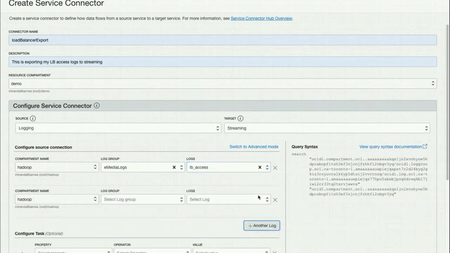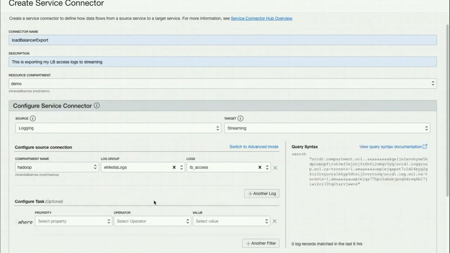I can also add in multiple logs into the scope. So for example, I can add in another log from my log group, or I can actually just choose to export the entire log group or the entire compartment. And this makes it very easy for me to actually only do everything that I need to with one connector. So in this case, I just want my load balancer access logs.